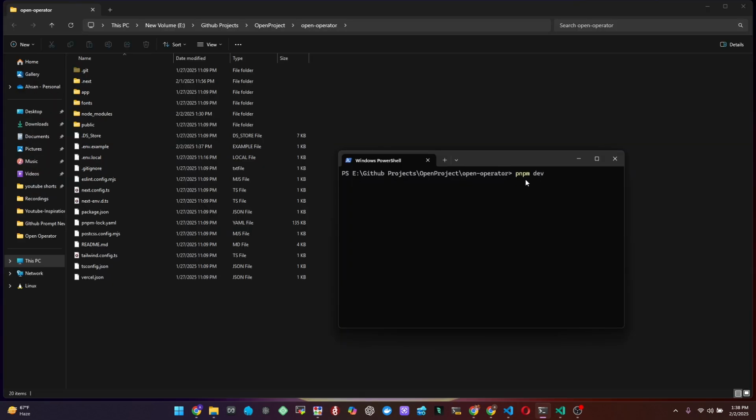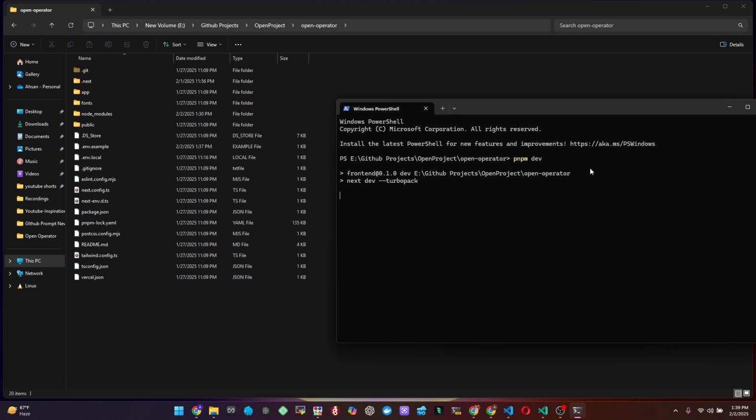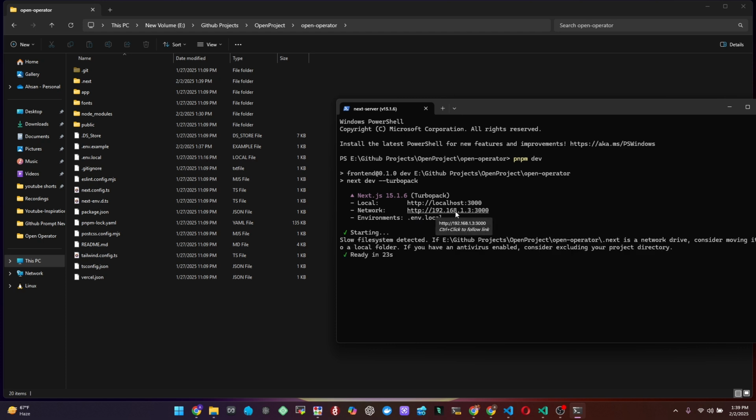Now paste pnpm dev and press enter. Now it shows next dev --turbopack. Here as you can see it shows me Next.js 15.1.6 with Turbopack. The local URL is http://localhost:3000, and the network is http://192.168.1.3:3000. All right, so my project is successfully deployed.